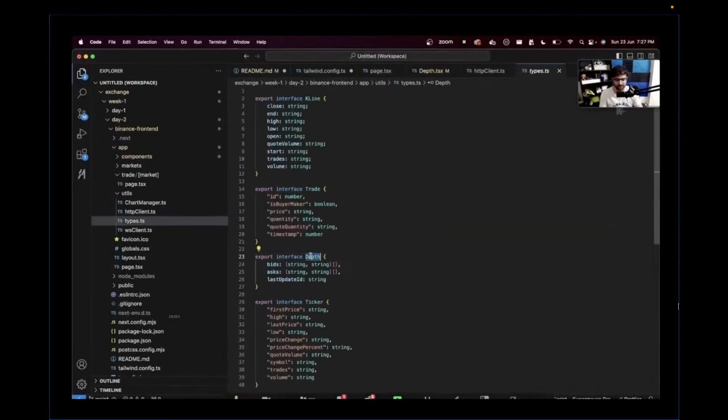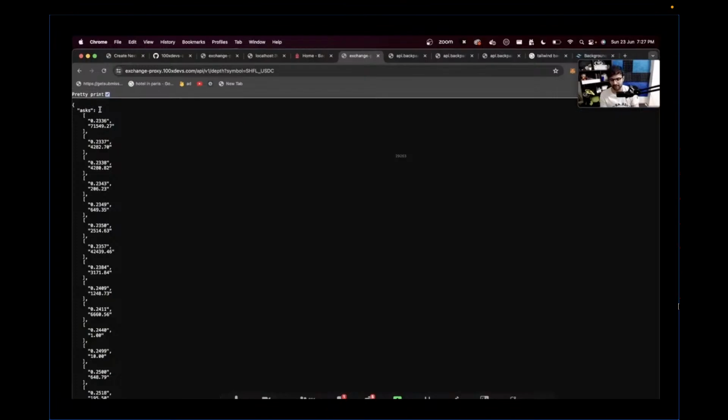Here the depth response looks something like this. The bids are an array of tuples. I repeat, this is an array of 2 values. What does this thing represent? An array of 2 values. And what is bids? It is an array of that. It is an array of 2 values, right?